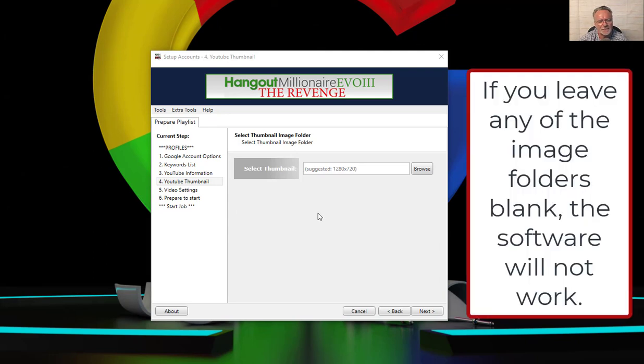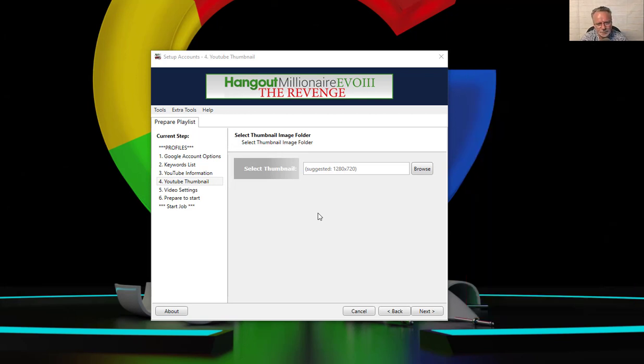Select thumbnail folder. Okay, I want to be really clear. The easiest location for the software to work is to create a folder on your desktop, which means the software has permission to access that folder, and in that folder it can be nothing but images, no videos, no text files, no other folders. One folder where you've put the selected thumbnail images for this project.